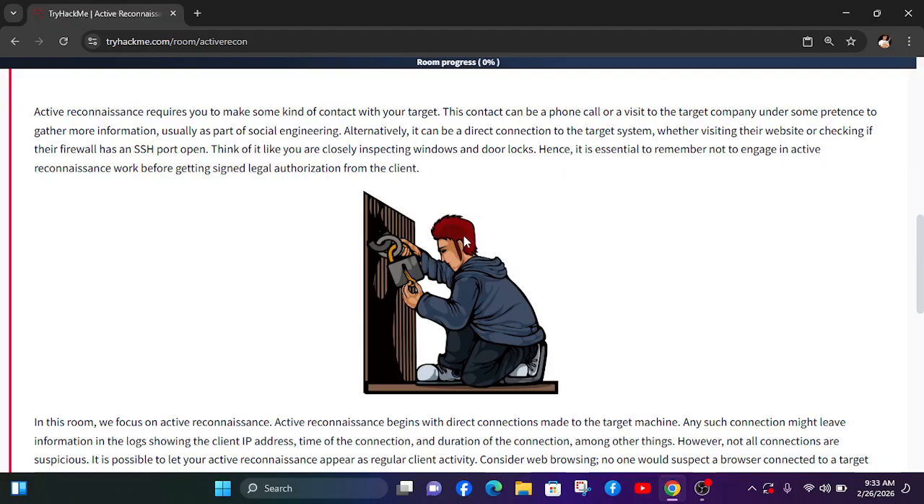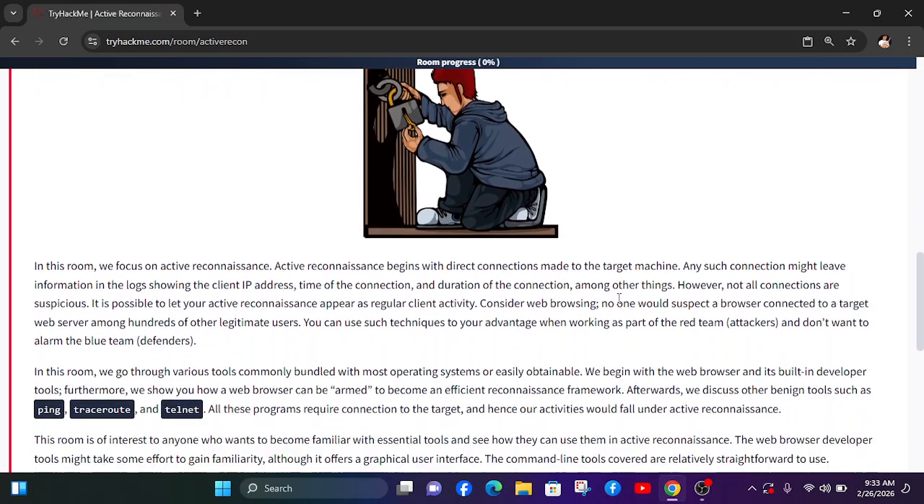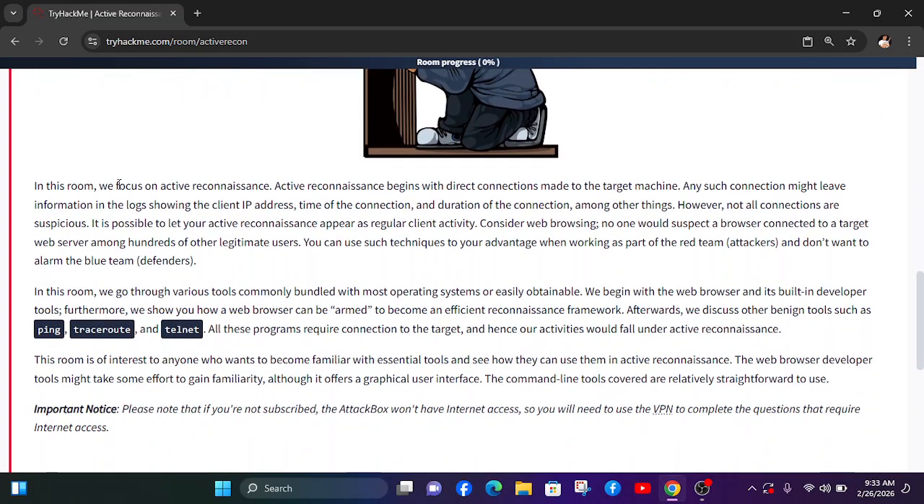Hence, it is essential to remember not to engage in active reconnaissance work before getting signed legal authorization from the client. Just like you are testing it and looking at it. The picture here is a simple explanation of what this room is all about. Okay, so let's get straight to it. In this room, we focus on active reconnaissance.